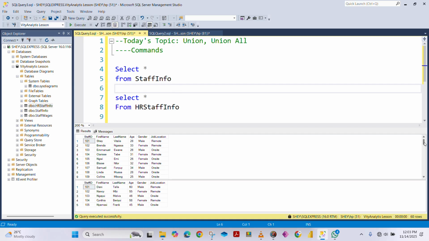The reason why we were able to combine these two tables together, if you look at them, is that they have the same number of columns, 1, 2, 3, 4, 5, 6, and this other table equally has six columns as well. That is the reason why we're able to combine these two tables. So let us try to look at union all.